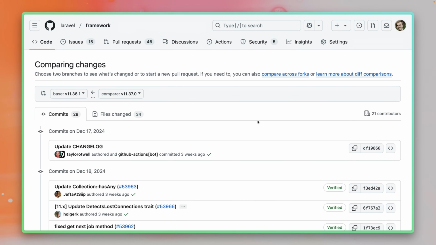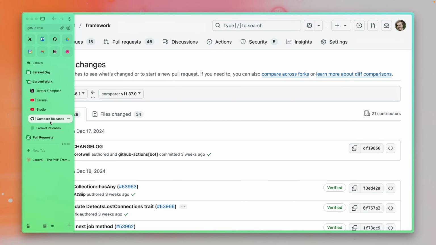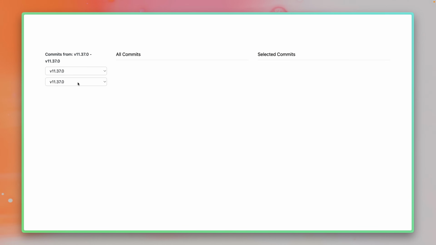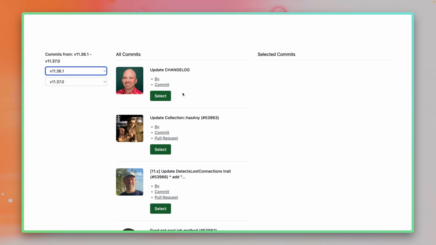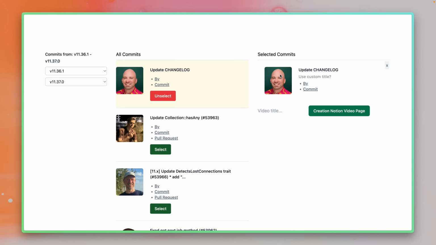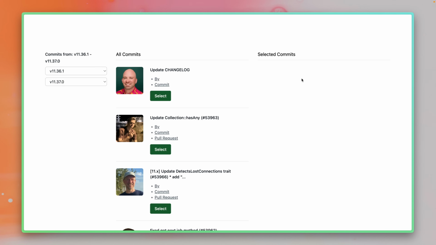This is where I usually start to take a look at all the PRs and to see what's going on. But a better way that I found for myself is by creating this little application where I can do basically the same. I want to check out all the PRs between 11.36.1 and 37. And here I have pretty much the same. It just looks a little bit different and I can select some of them. You can see you can select them, and then on the right here, I get a list of all the PRs that I want to include into the next video. And then what I can also do here is send it directly to our Notion page, which I think is pretty helpful.